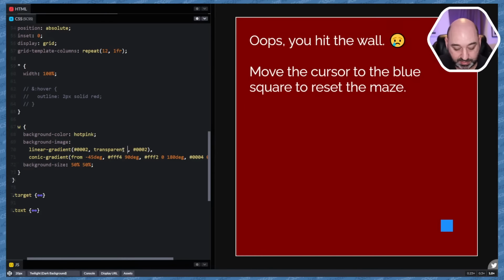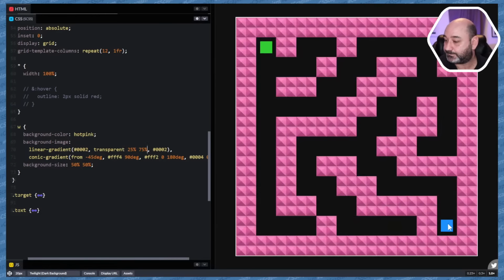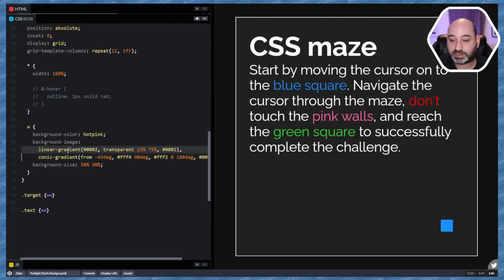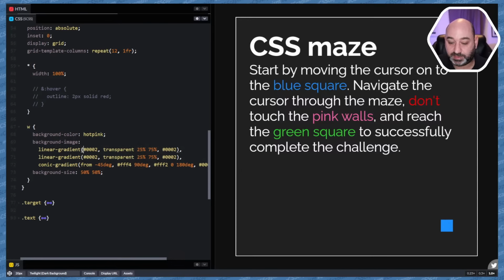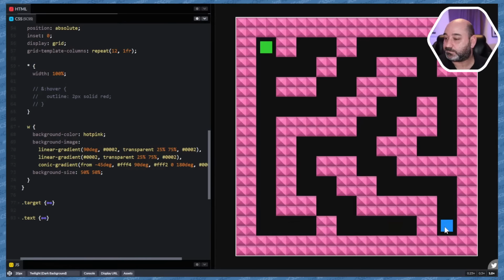Maybe let's do it like 25%. It's 25% and 75%. Yeah, it looks better. And we actually need to add another one of those, but for 90 degrees. Yeah, okay. So now we have spikes.